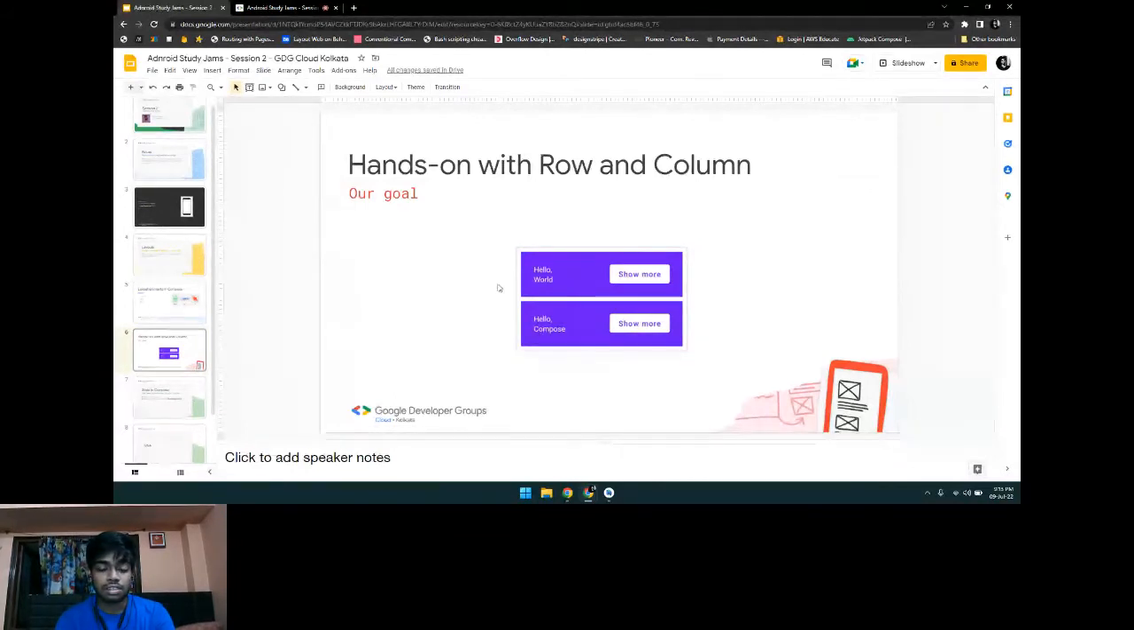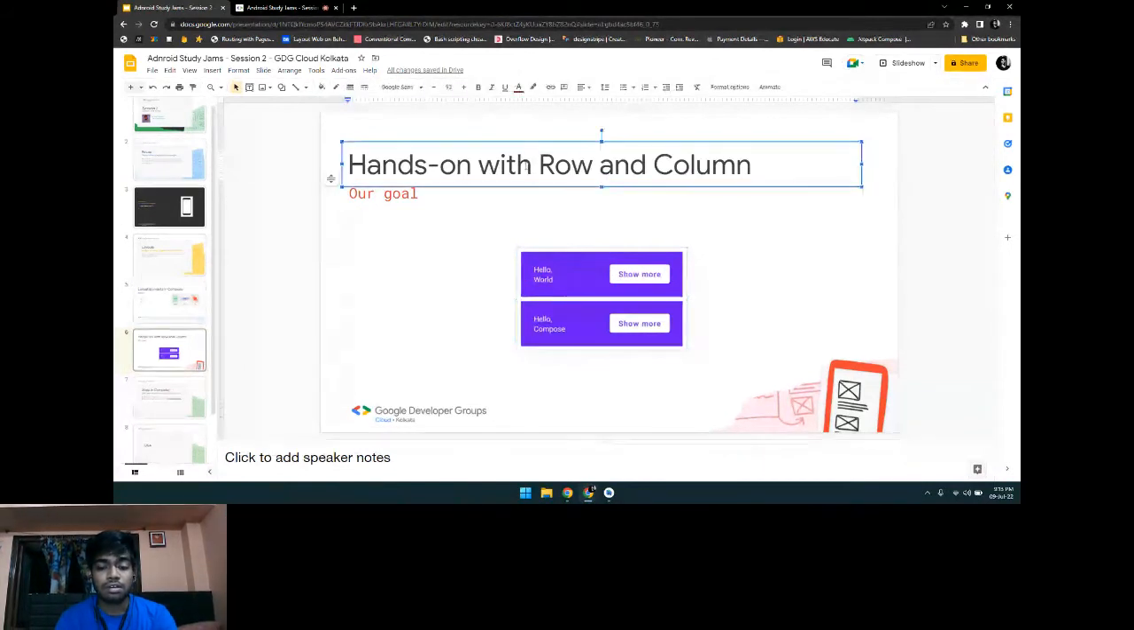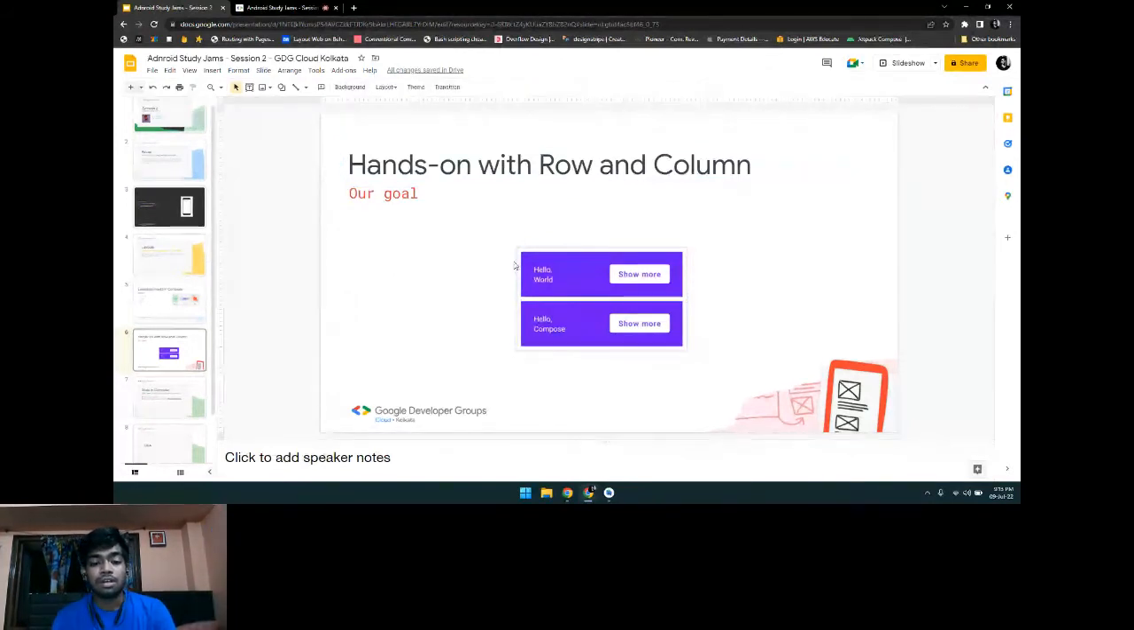See the first row. The first row contains two parts. The first part contains Hello World, and the second part contains a button. In the first part there are two rows: the first one is Hello, and the second one is World. So first we will create the text part.